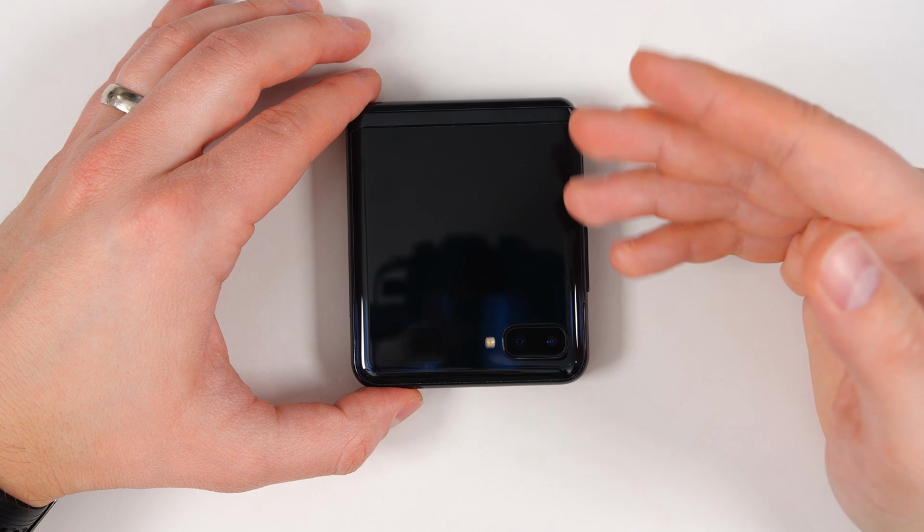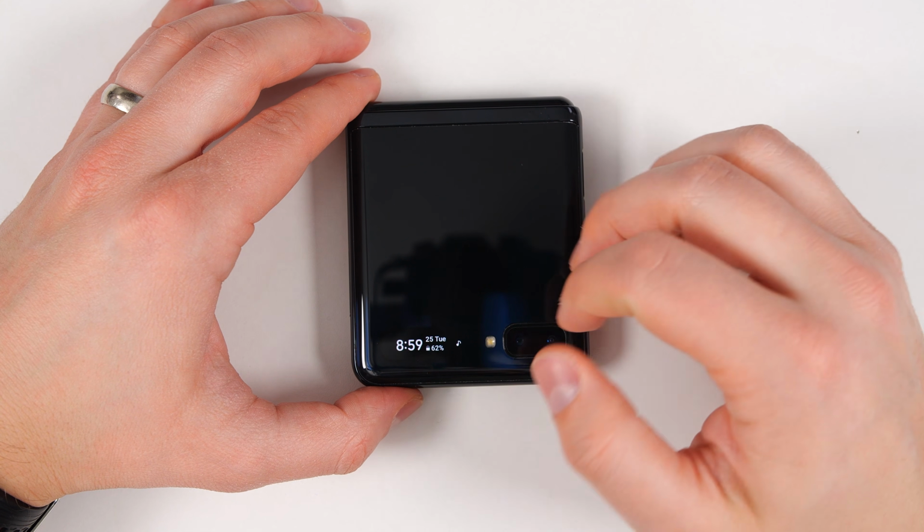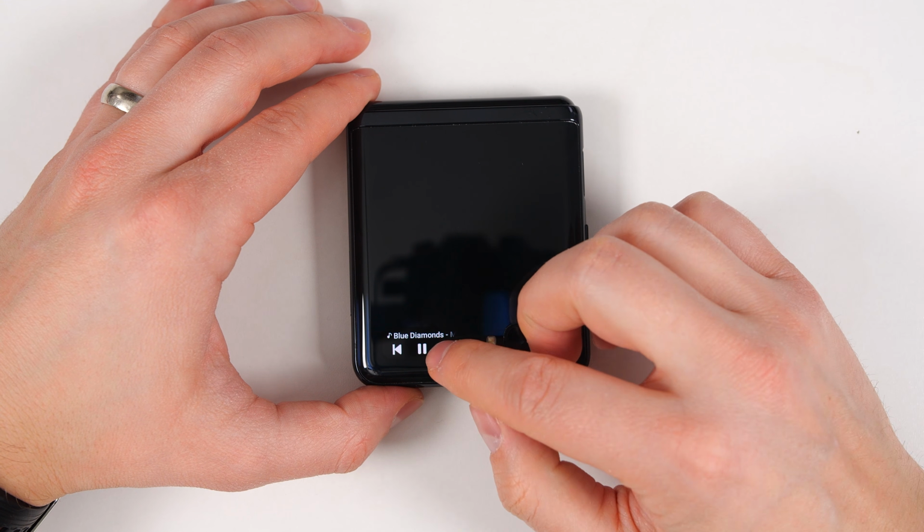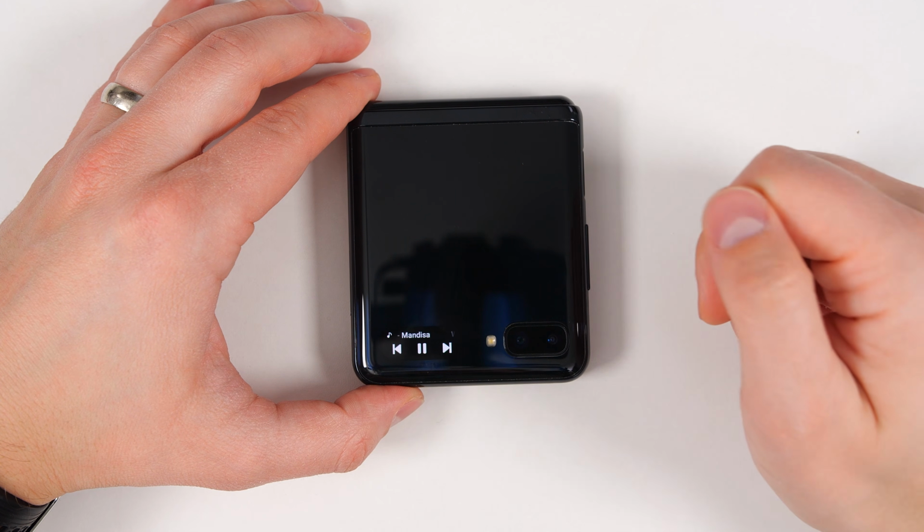If you want to control your music while your phone is closed, you can double tap the cover screen, swipe to the right, and then you can either play or pause your music, skip forward, or skip back.